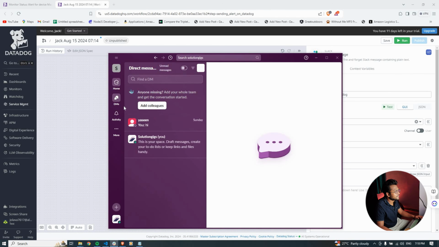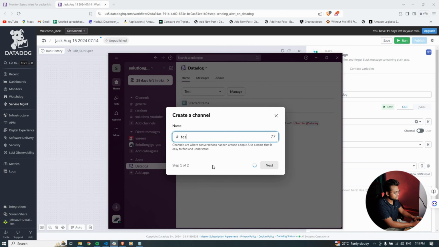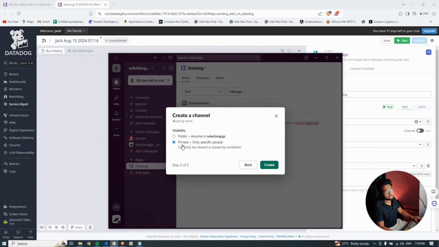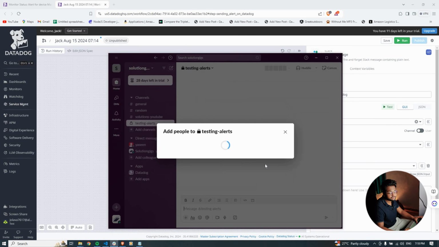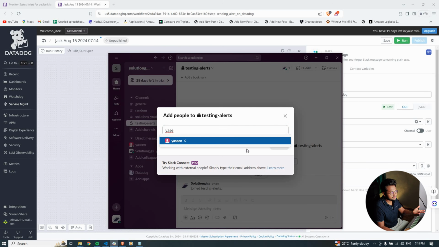If you see this plus symbol here, just click on that, create a channel, name the channel as testing-alerts, or anything, whatever you want, and we'll keep it as public. As of now, I don't have anything. We can keep it as private also, only specific people. Yeah, we'll go with private. If you are working with an organization, keep it as private first, and then you can add your teammates, whatever you want. As of now, I don't want to add anybody. I think I have Yasin here. I'll add myself in this if you want to.